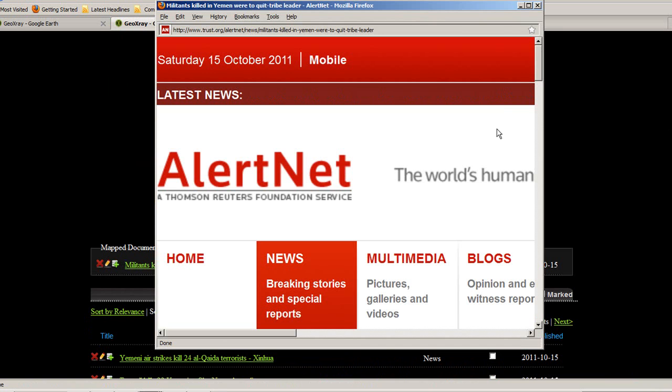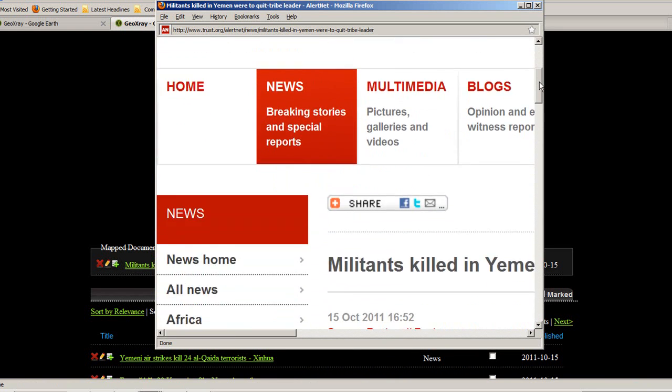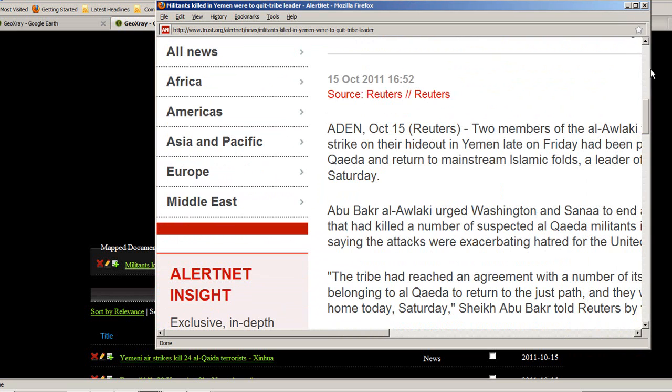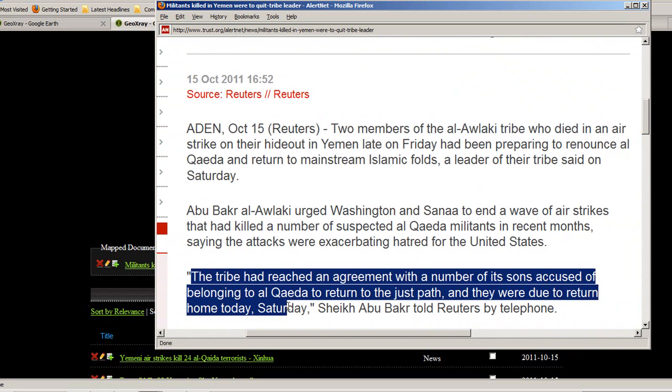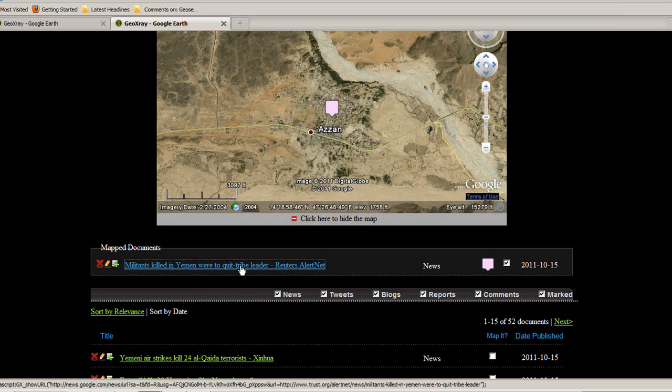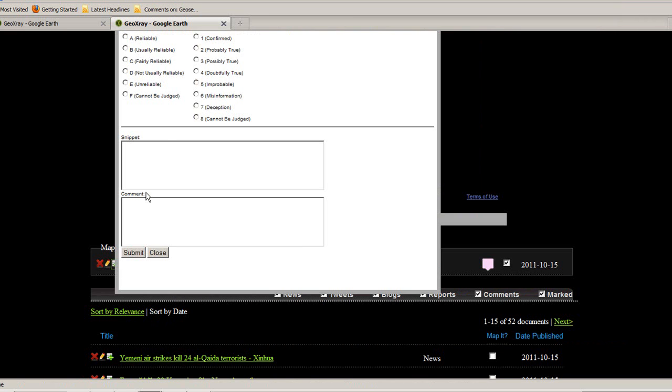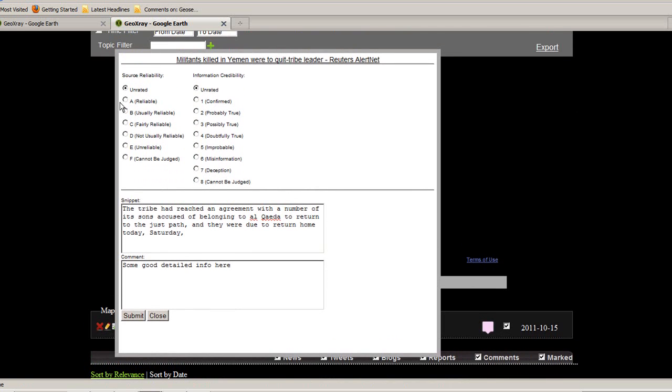Now, here on the desktop, as you read the article, you may decide that a particular part of that article is interesting, a phrase or a paragraph or even a couple of paragraphs. So what you can do is you can highlight that, and what we're going to do is mark the article. And the way you do that here in GeoXray is you click that icon and you paste the text in there, and then you can write a comment about the article based on whatever it is that you know or may be interested in. And then you can go ahead and also rate the veracity of the source. In this case, we'll just pick it's usually reliable and probably true.